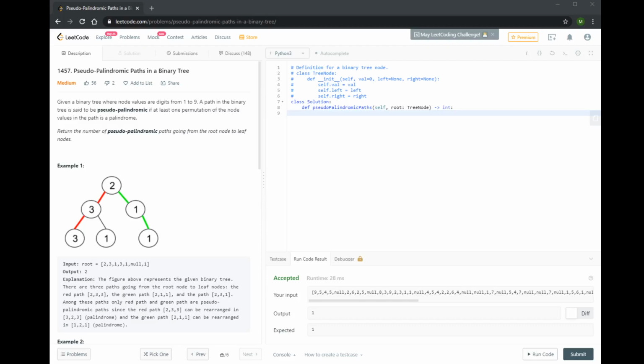In this video, we're going to solve LeetCode question 1457, pseudo-palindromic paths in a binary tree. Given a binary tree where node values are digits from 1 to 9, a path is said to be pseudo-palindromic if at least one permutation of the node values in the path is a palindrome. Return the number of pseudo-palindromic paths going from the root node to leaf nodes.